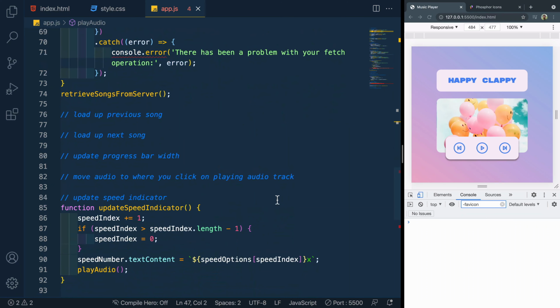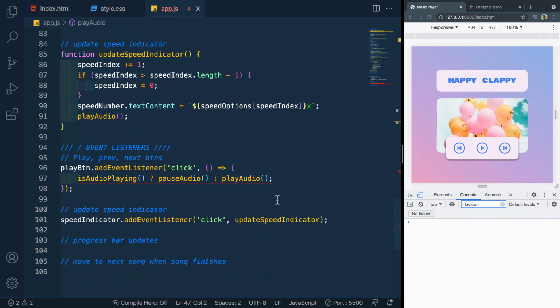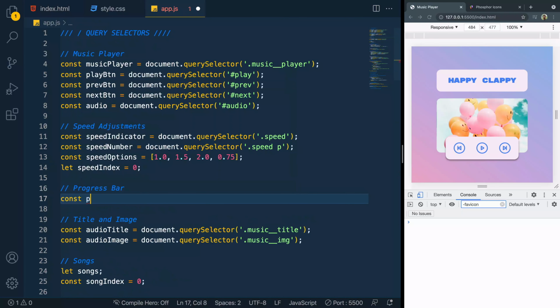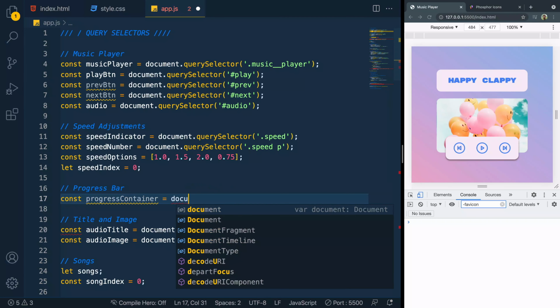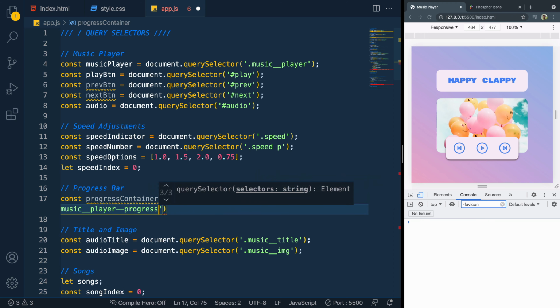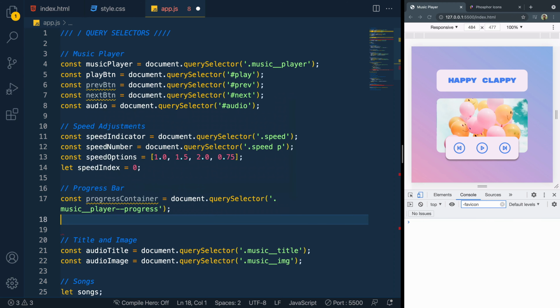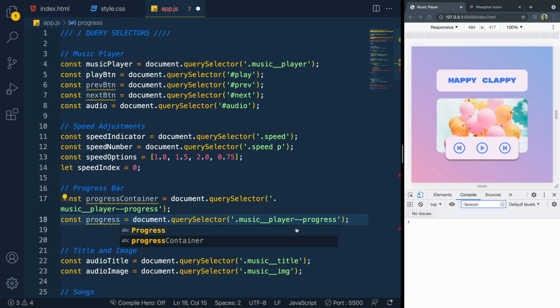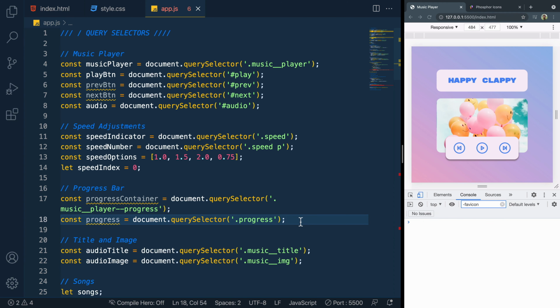The next thing we need to work on is our progress bar itself. So did we grab any of these event listeners? No, we didn't. So let's go ahead and grab these now. So let's say progress container. This was the div that held the div up progress. So document.querySelector, and we're going to grab our music player progress. And then down here, actually, let's just copy this down. This was now just called progress, and this is called progress. Okay, we got all that.